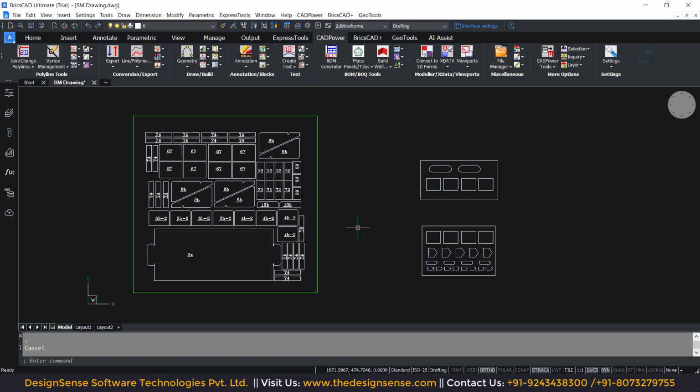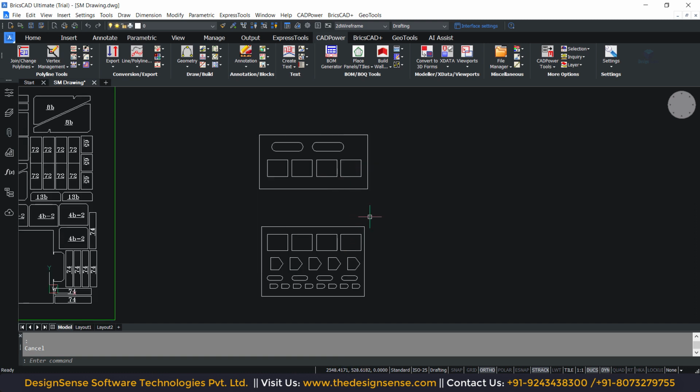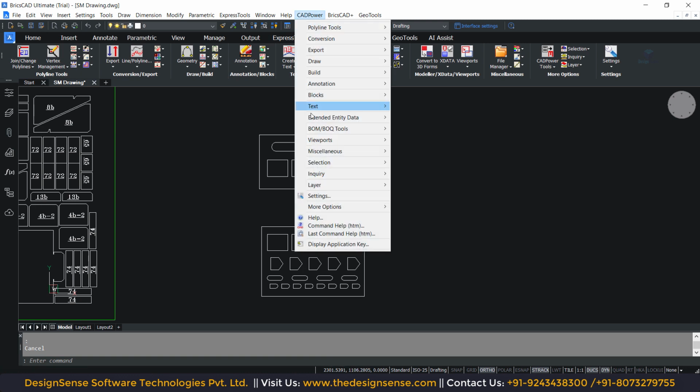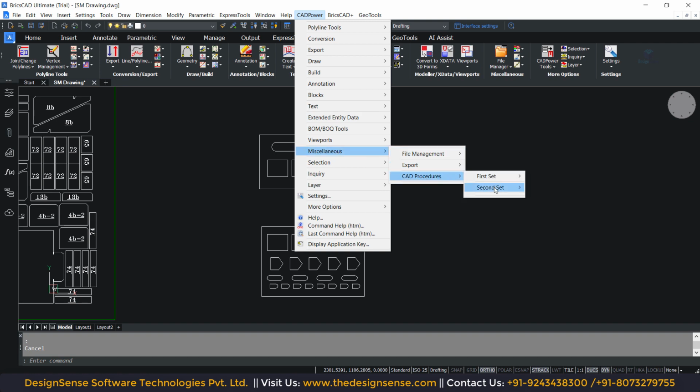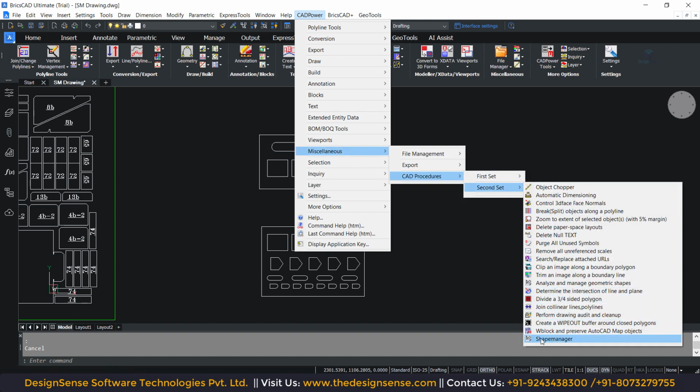Let's explore this command. As you can see on the screen, we have a cutting diagram with different cutting profiles. So we can use the shape measure command here for creating the table with the valuable information. But before using it here, I am going to use this command here so you can easily understand what the shape measure command can do. For applying the shape measure command, you can use various methods. First method, you can use the CADPower menu. In the CADPower menu, you can go to the miscellaneous in the CAD procedure, second set, and here you can see we have the shape measure command in the menu option.